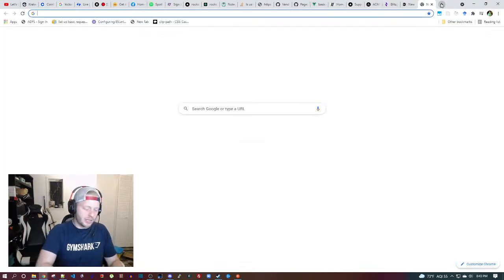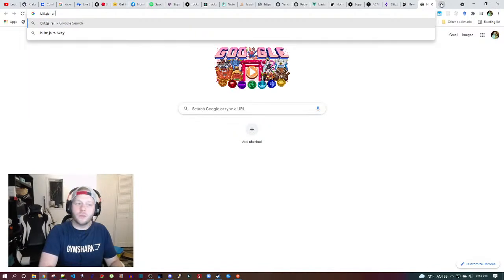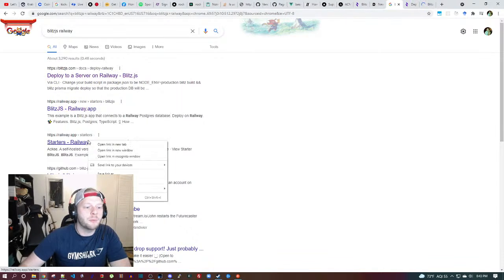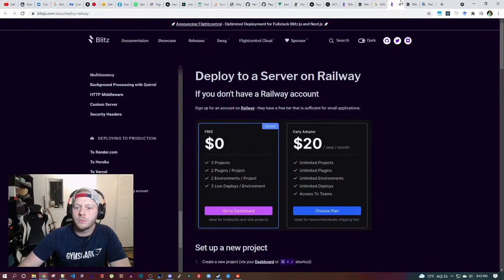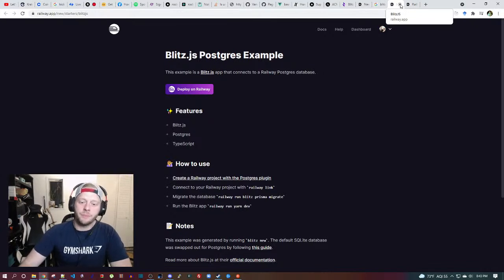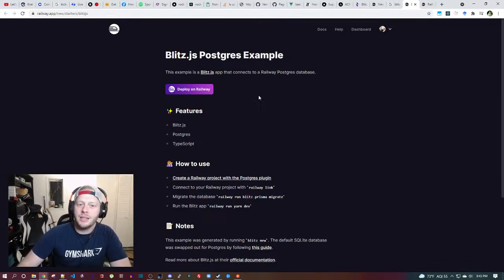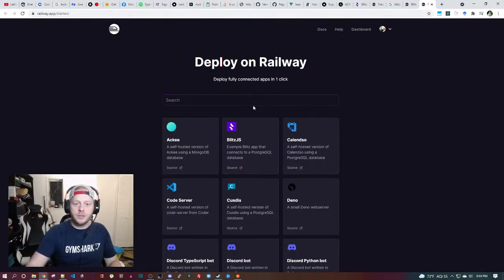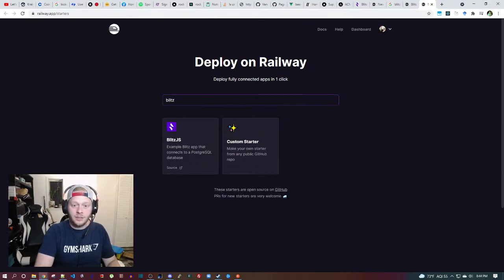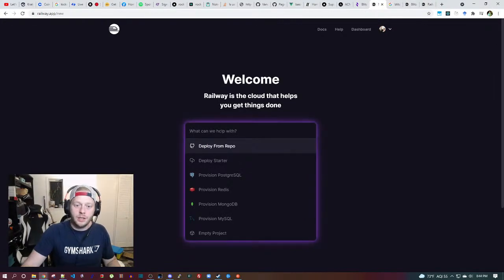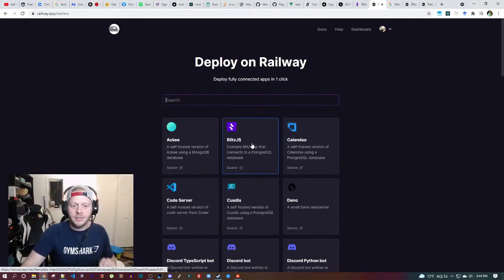Let me see, because I saw somewhere Blitz.js Railway. I saw this somewhere. I'm pretty sure it was a starter. It's one of these links right here. Blitz.js Postgres TypeScript. Love it. Love it, love it. And it comes with Prisma. I think this is the one that I wanted. What is this? Yeah. So here, if I type Blitz, it's this, Blitz.js. So why does that not show up here? So I think it's under starter. There it is. Great.